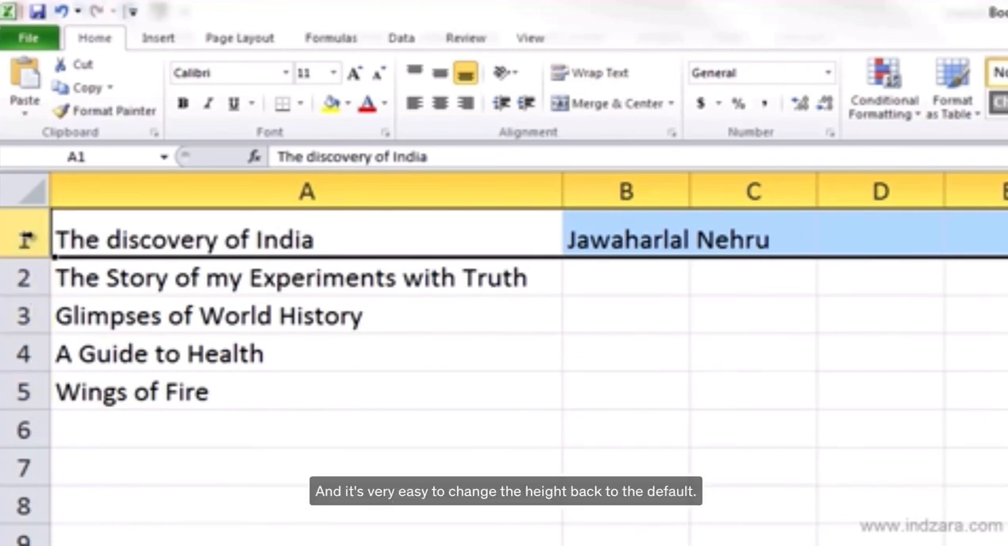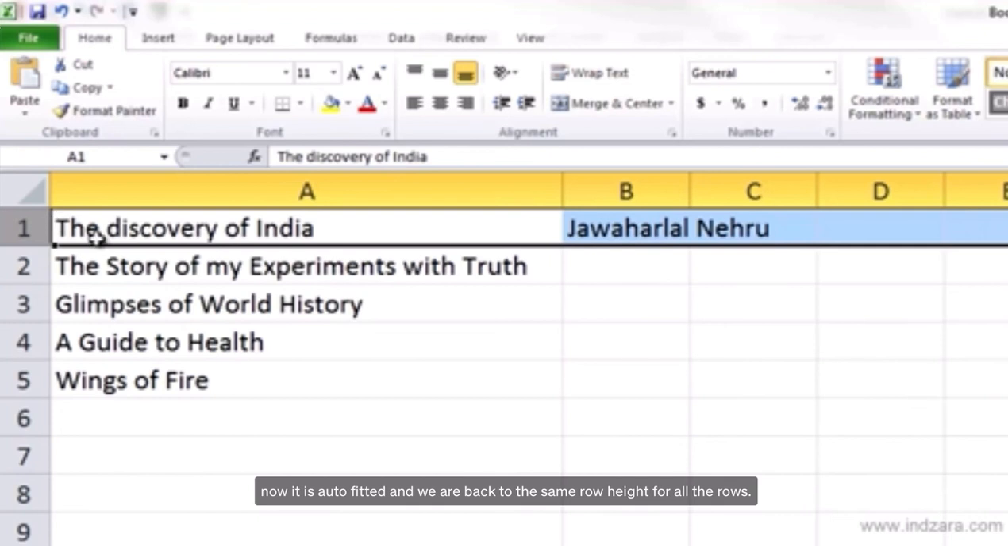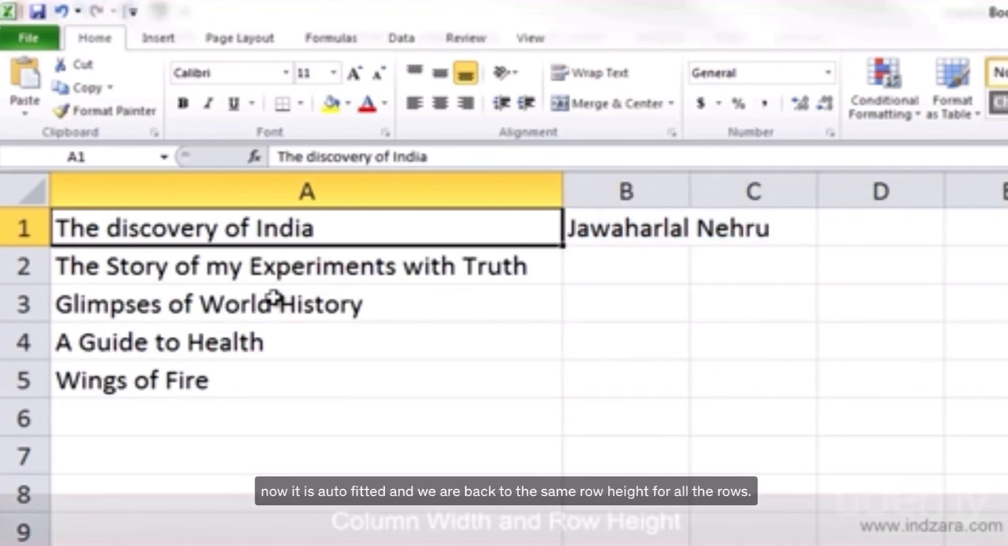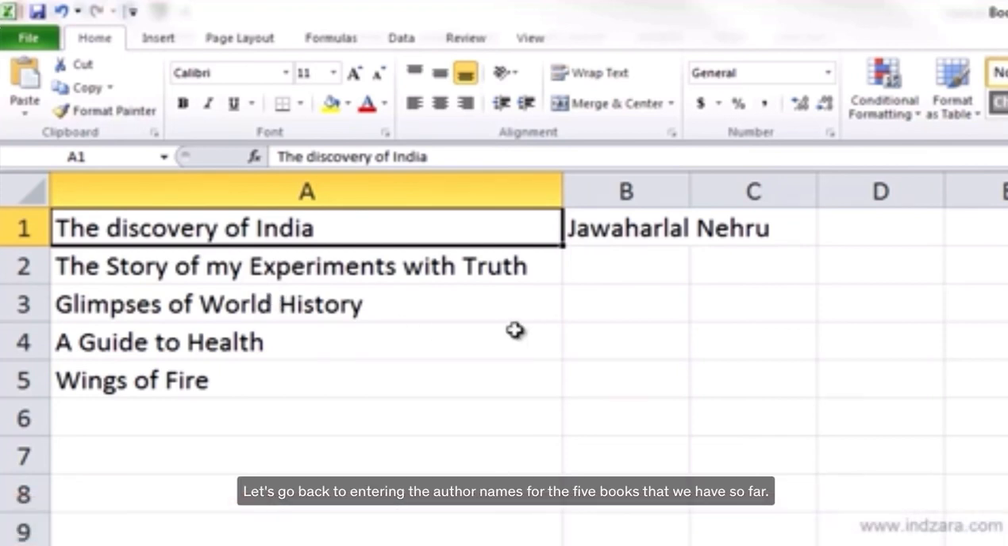It's very easy to change the height back to the default. You can also use auto fit just like we did with the column auto fit. You can do the row auto fit. Here I'm going to take my cursor to the line between 1 and 2, and double click, and now it is auto fitted and we are back to the same row height for all the rows. Now that we have learned about the column properties and the row properties, specifically the width and the height, let's go back to entering the author names for the 5 books that we have so far.